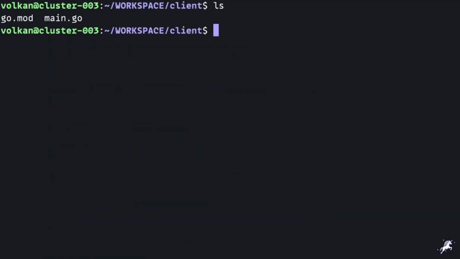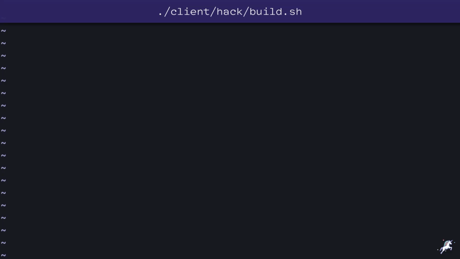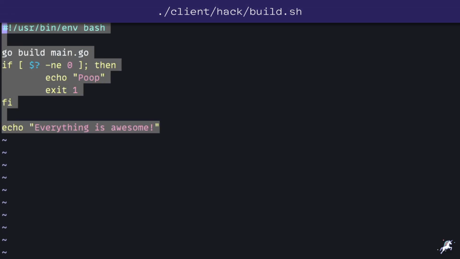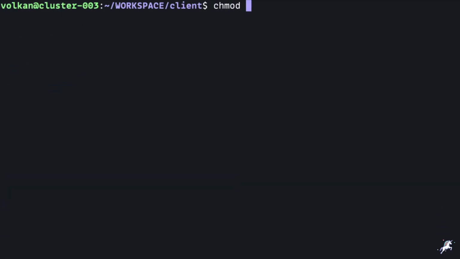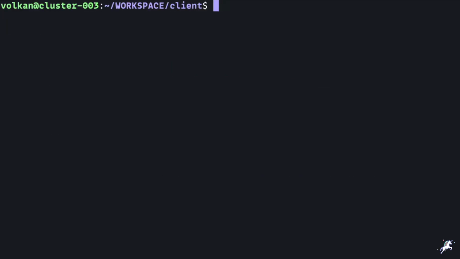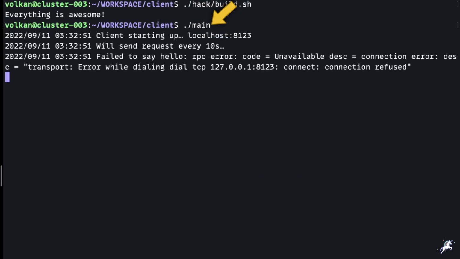We'll again create a hack build.sh, and I'll be lazy and just paste the same script from the server, since how we build the code is practically identical between the client and the server application. Also, a minor fix here to resolve this dependency path, and that's it. When we run the build script, we have a client binary that we can run.